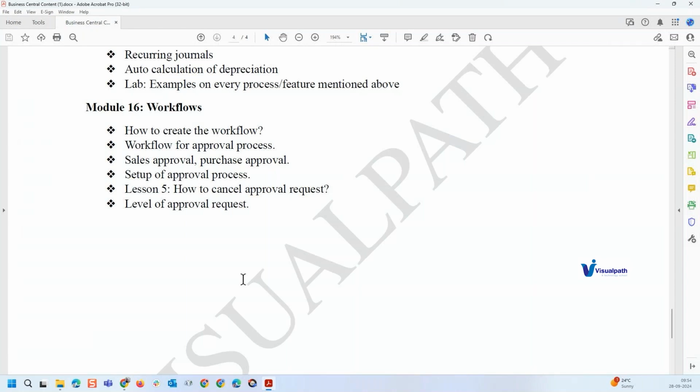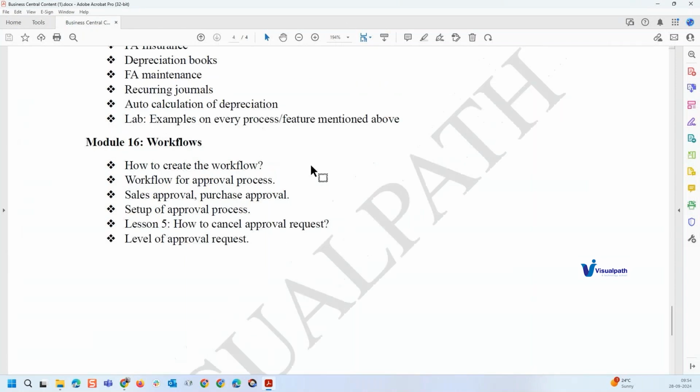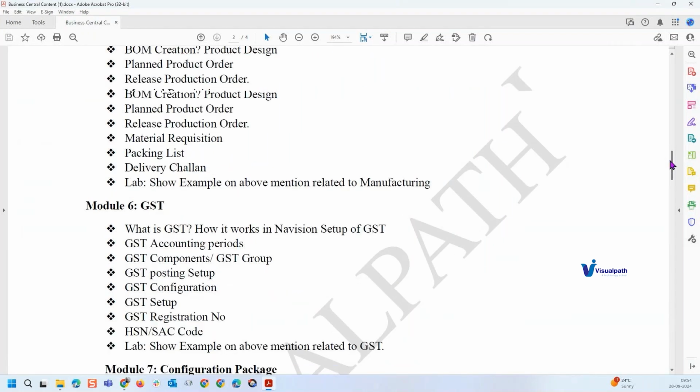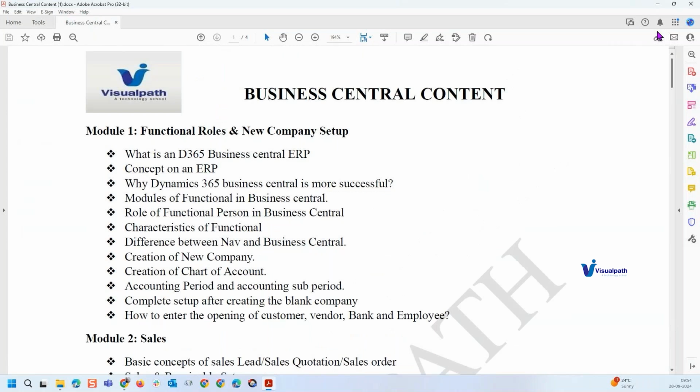So that is our last part of this workflow, the last one in this course content. In total we have 16 modules, and each one will start with a new company, to give you practice, or I would say a detailed orientation of how things work and so on. So this is what we are going to cover in this particular course. This is from my side for today.